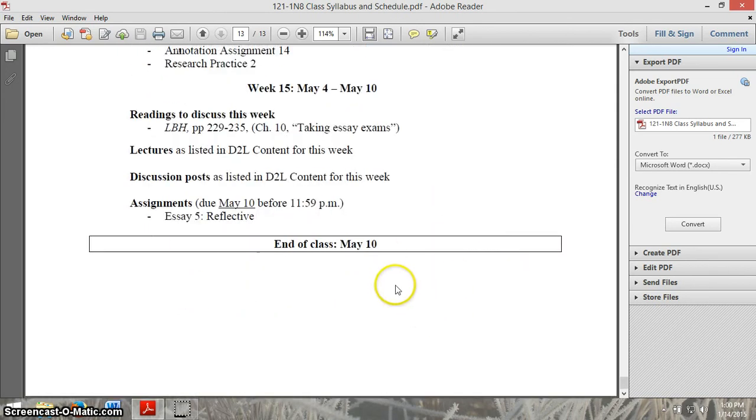And end of class day will be on May 10th, so I won't be able to accept anything late after May 10th, which is a Sunday, at 11:59 p.m. After that point, I'll be talking to you more about what to expect in terms of grades, but that's the very, very quick version of the schedule.